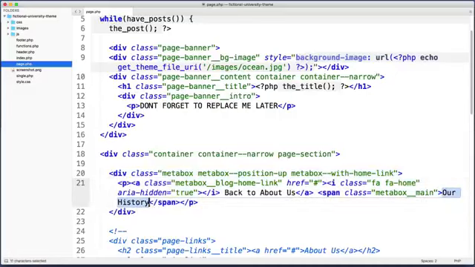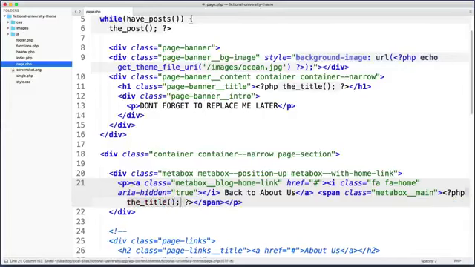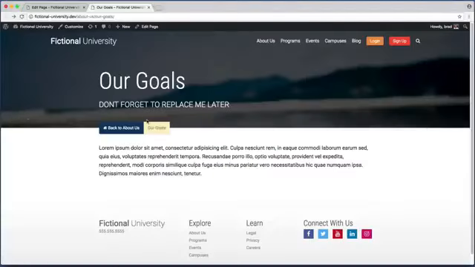So why don't we begin by deleting that hard-coded Our History, and instead we can drop into PHP to output the title of the current page. So let's just call the function named the_title. Cool, so that makes this text dynamic.